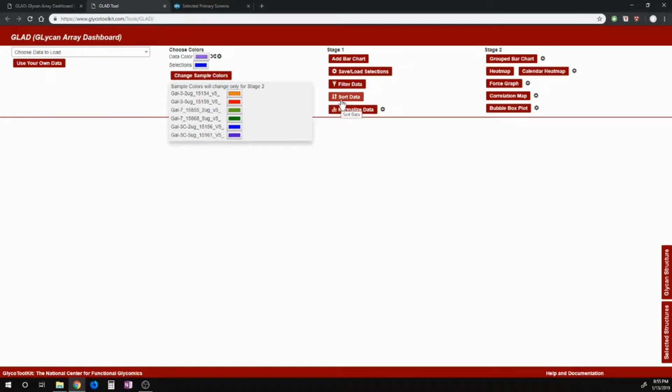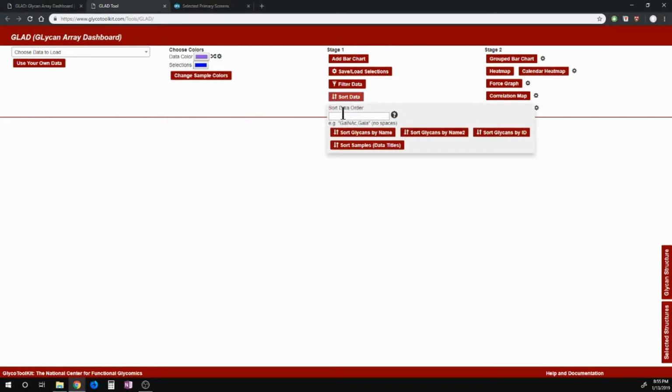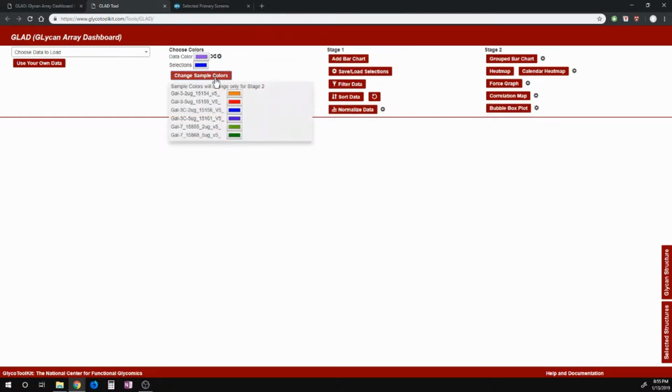So we can click on the sort data and we can specify Galectin 3, Galectin 3C, and Galectin 7. And you say sort samples. And now if you check, it is in the correct order of our liking. That is Galectin 3, Galectin 3C, and Galectin 7.